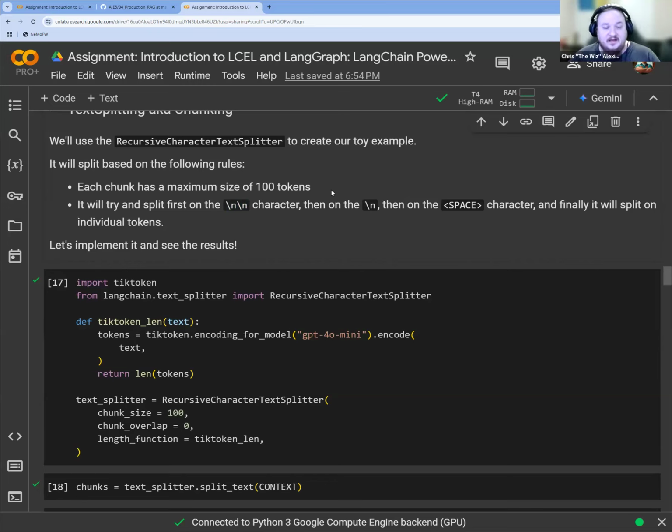And this is something that you're going to discuss with your group, potential pitfalls. The way that we actually do this is easy. Thanks to the recursive character text splitter, we set up a thing that counts tokens. We can do this because tiktoken has a path to count tokens the same way that GPT-4o mini does. And then we simply create our recursive character text splitter.